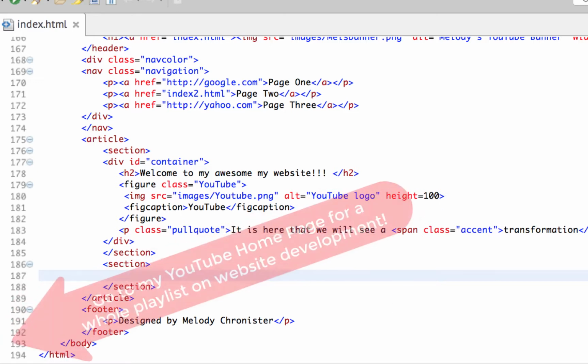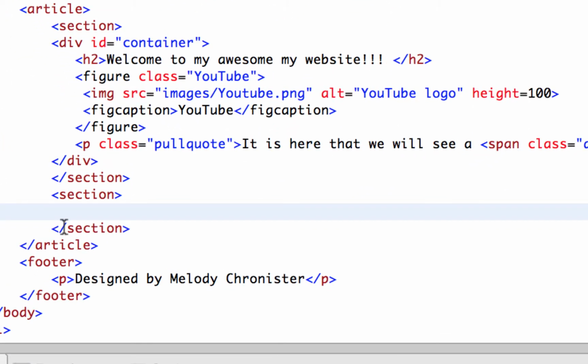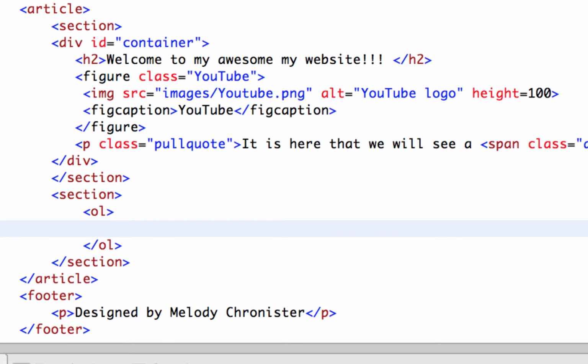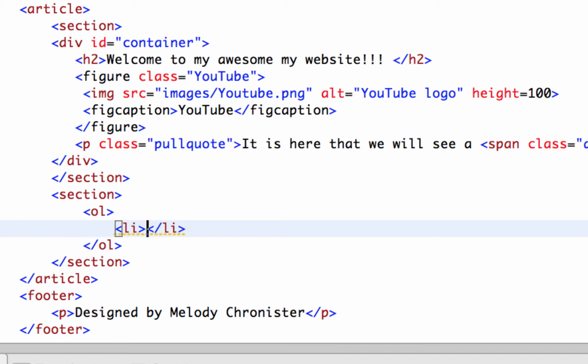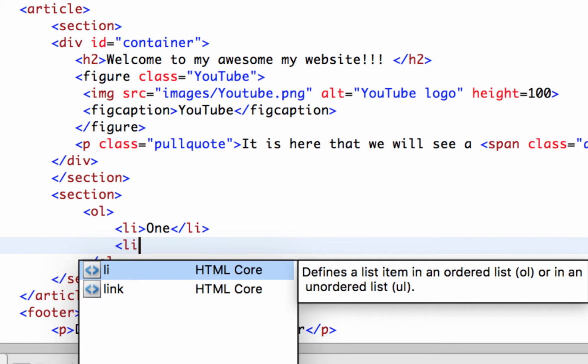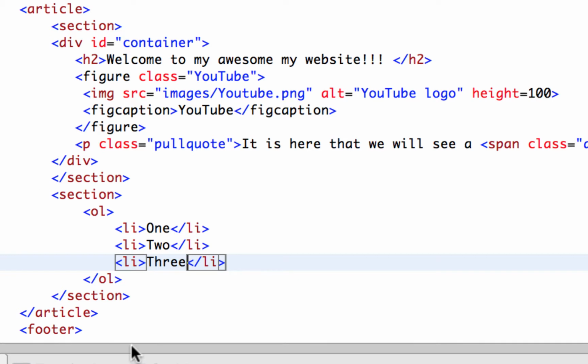So I'm in my HTML, the same document that we've been in. For those that didn't watch the previous video, this is what our site looks like right now. In my article section, I've created a new section embedded within the article, and this is where we're going to put our lists. Now, an ordered list starts with the tag OL for ordered list, and then we're going to open that up, and each list item is going to be an LI for list item. So I can just put 1, 2, 3, and that's pretty much what we need for the HTML portion.